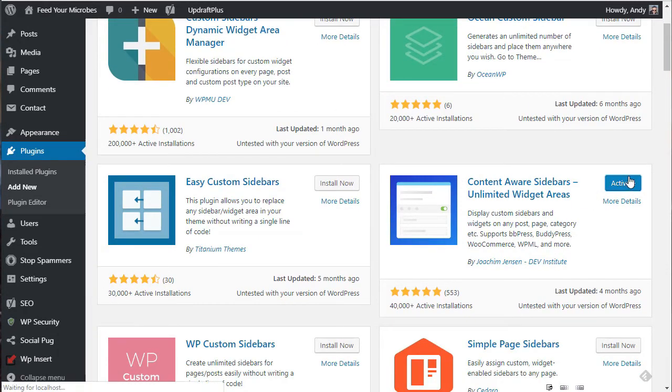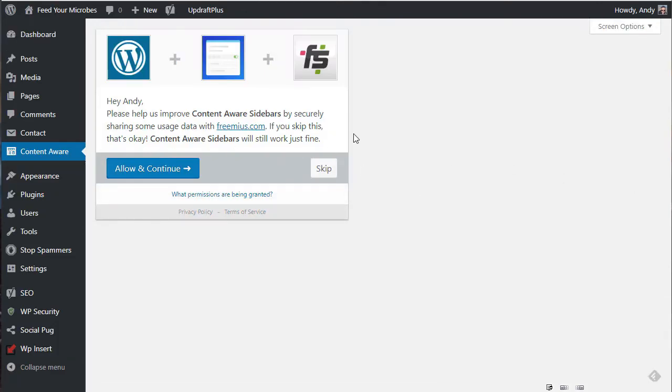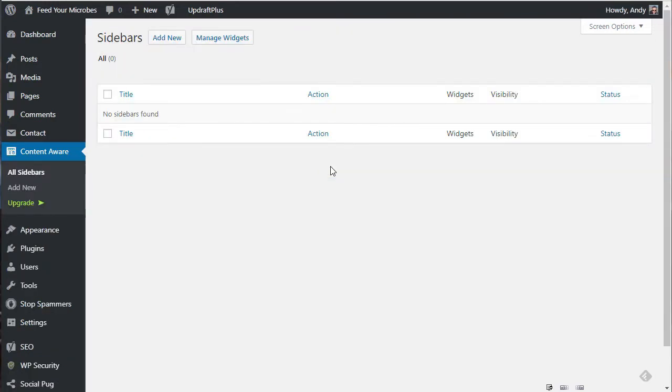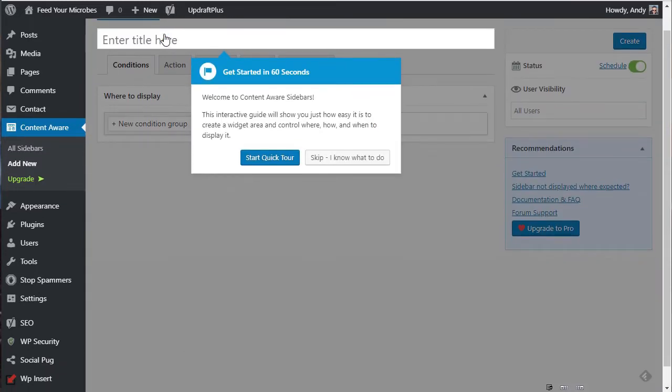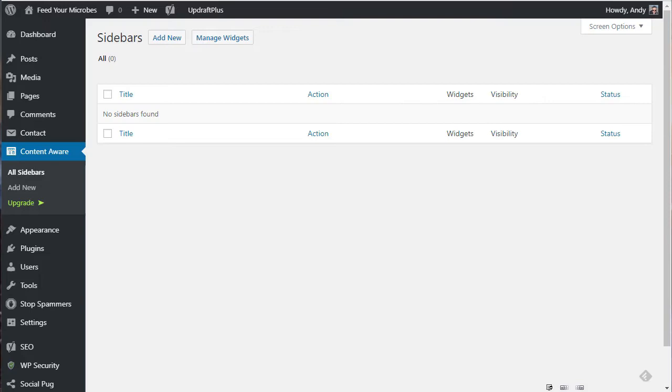Once it's installed, I'm going to click on Activate, and then we'll get a message asking if you want to share usage data with them. I'm going to click on Skip, and we'll be taken into the sidebar settings where we can add new sidebars and manage widgets. The very first time you click Add New, you'll probably get a 60-second tutorial on how to use this plugin. I suggest you go through it. I've cancelled that tutorial because I want to show you how to set one up from scratch.